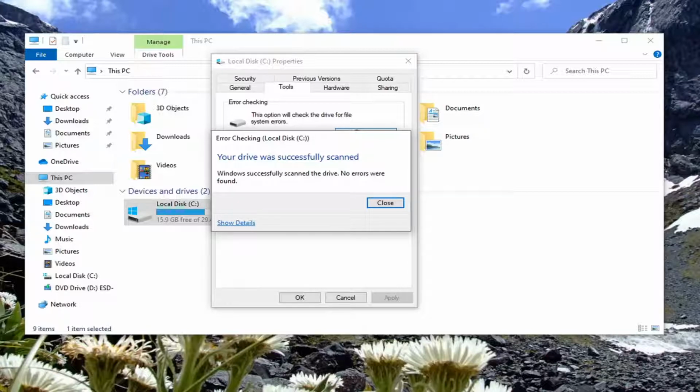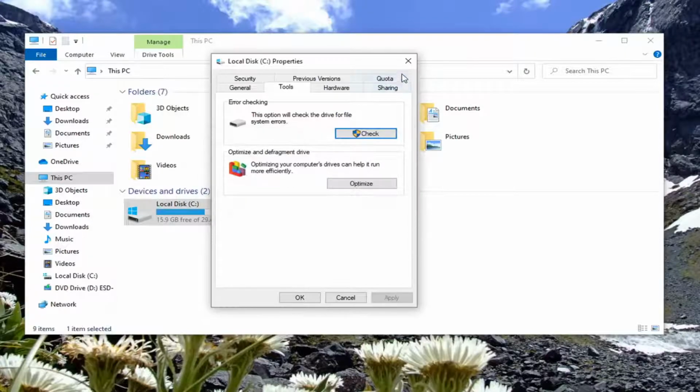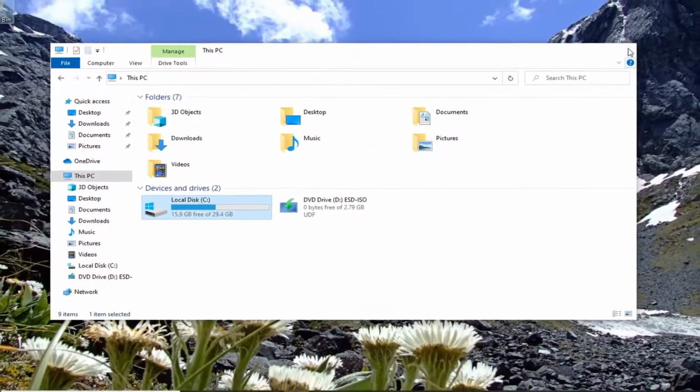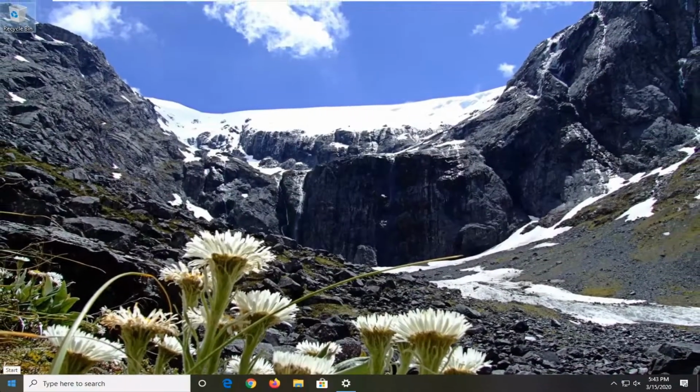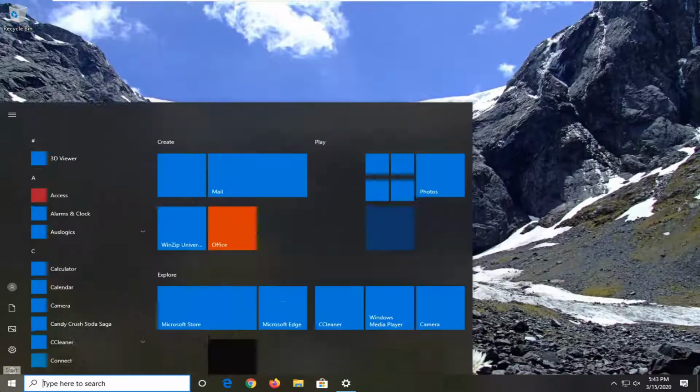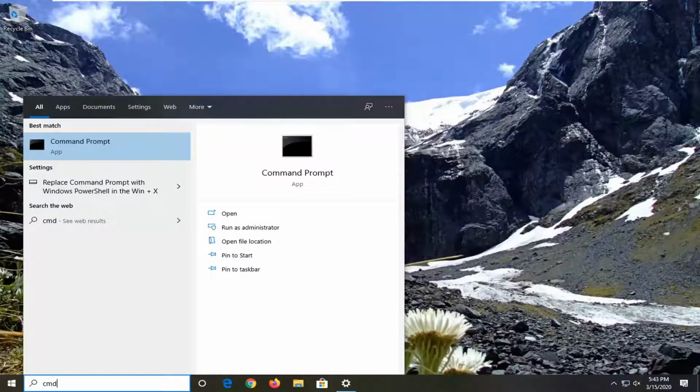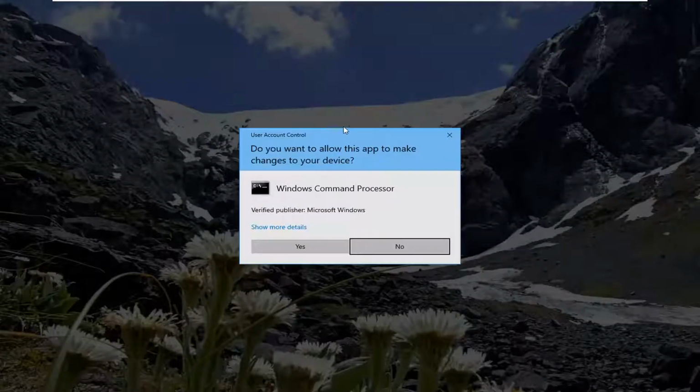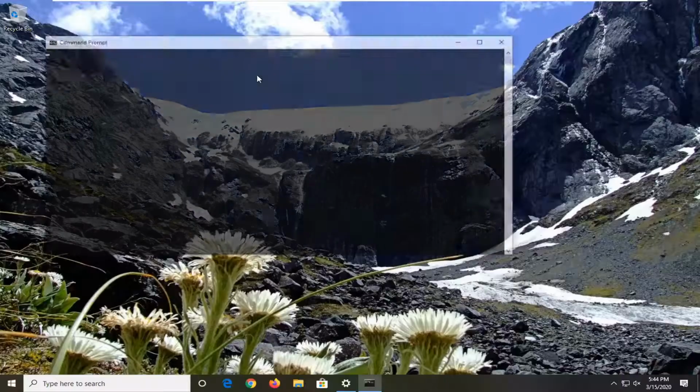Okay guys, so we can see it says your drive was successfully scanned, no errors were found. So select Close and then select OK to close out of that. One further thing you can try would be to open up the Start menu, type in CMD, best match should come back with Command Prompt, right click on that and then select Run as Administrator. If you receive a User Account Control prompt, select Yes.